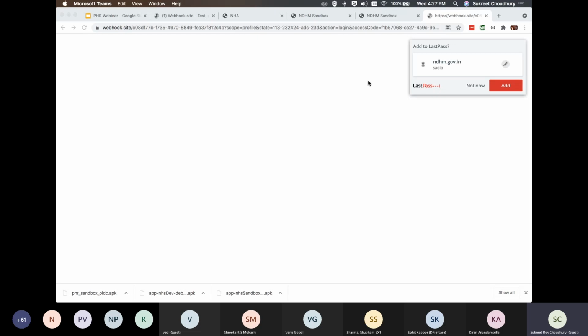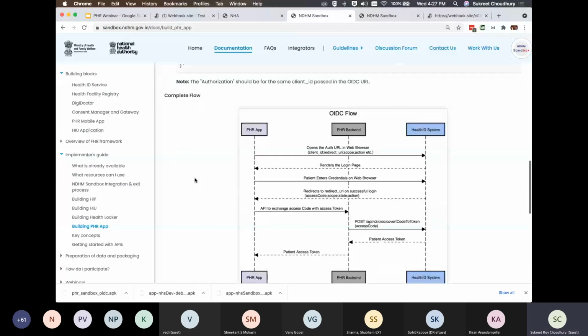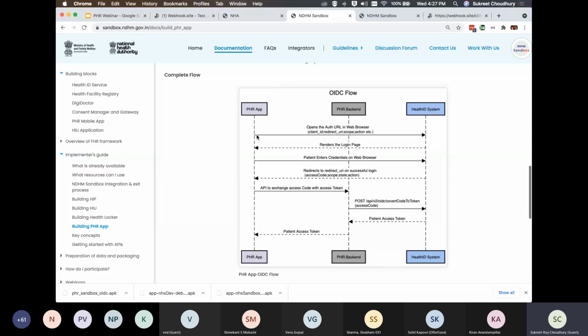I'll go back to the Sandbox website and talk about the flow once. What happened here? The initial call, when I click on the login button on the PHR app or paste the URL in my Google Chrome, hits the health ID server directly. I logged in there, the redirection happened, and the patient entered the credentials on the health ID system directly.